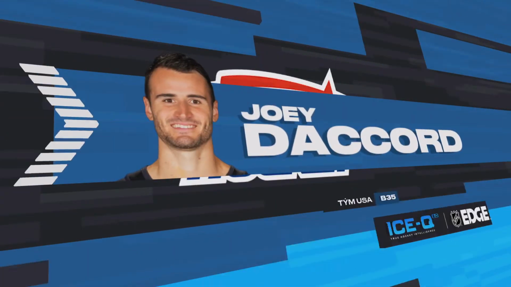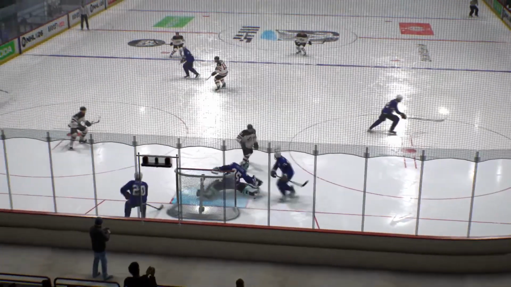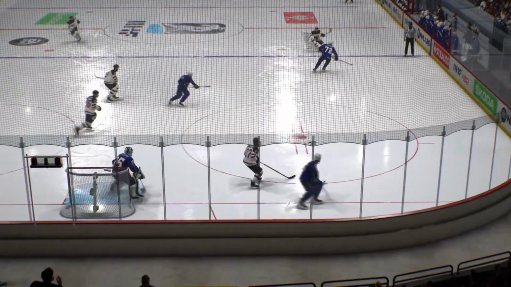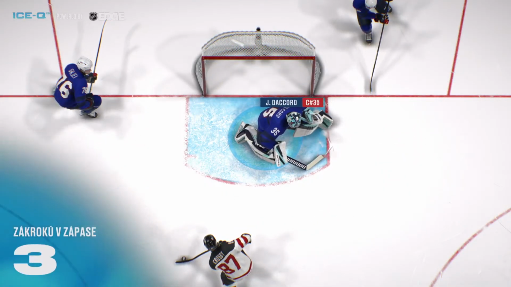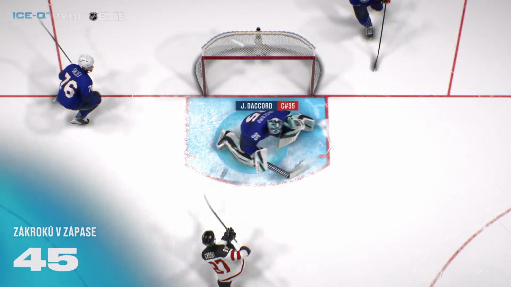Horns made an incredible save there. Not sure how he kept that out of the net. Just really athletic. I mean, you have to be acrobatic to be able to get to the top of your crease like that. But he read it perfectly to be able to make the save and keep it at bay.